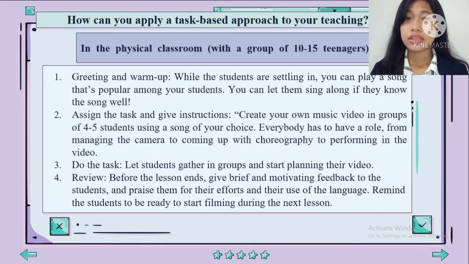And the next is, how can you apply a task-based approach to your teaching? There are two types. The first is in the physical classroom with a group of 10 to 15 teenagers. The first step is greeting and warm up. While the students are settling in, you can play a song that's popular among your students. You can let them sing along if they know the song well.